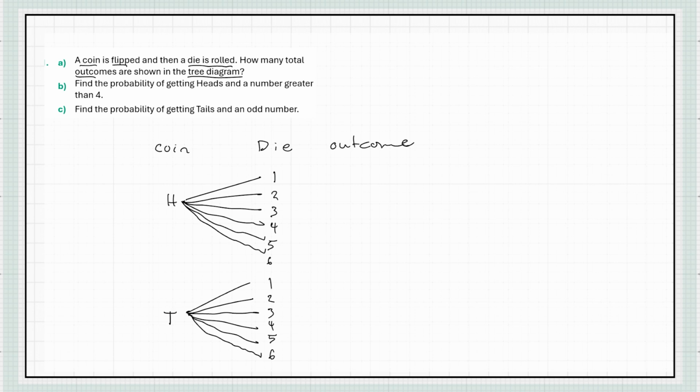And then you can add in this starting little section if you want. You don't have to. Once we've done that, we have all outcomes. So outcomes are going to be H1, H2, H3, H4, H5, and H6, and then the same for tails. All the outcomes are there, and we can see that we have 12 total outcomes.